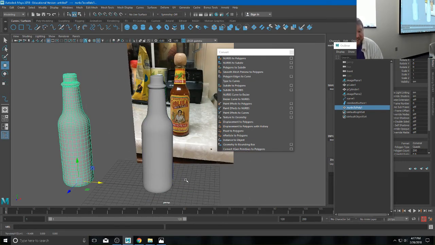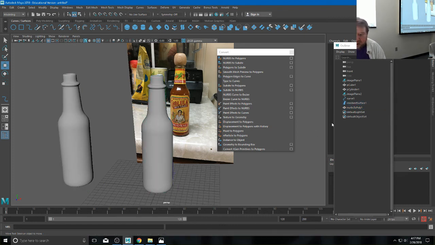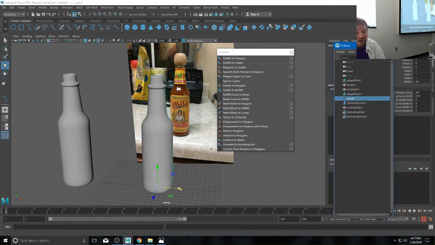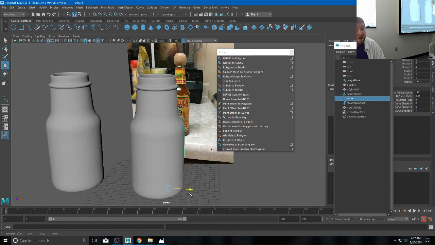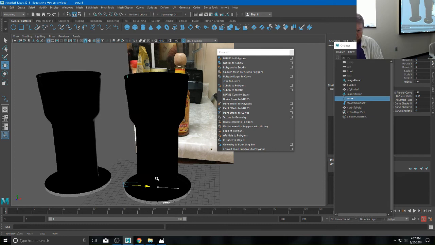And again, this is still connected in history because I undid that delete history. So that means if I move that curve, not only is it going to change my NURBS model, it's going to change the Polygon model that I generated out of my NURBS model. Okay?